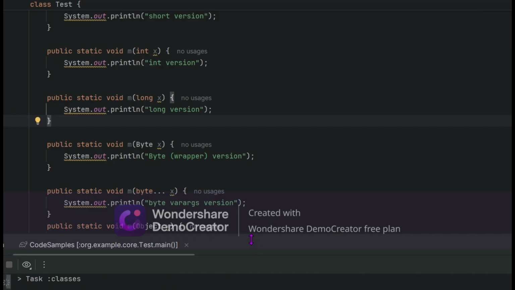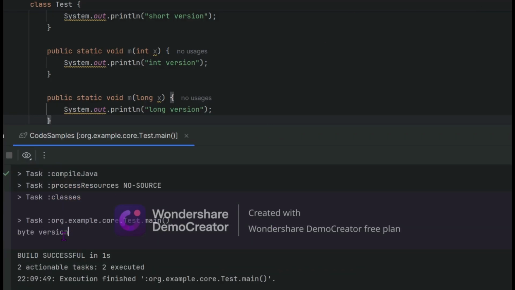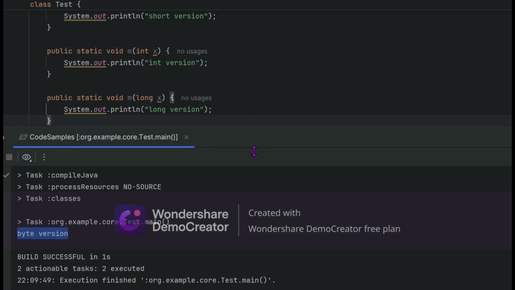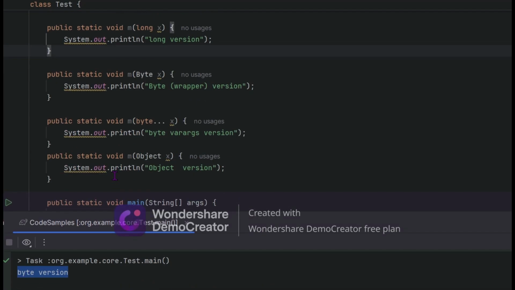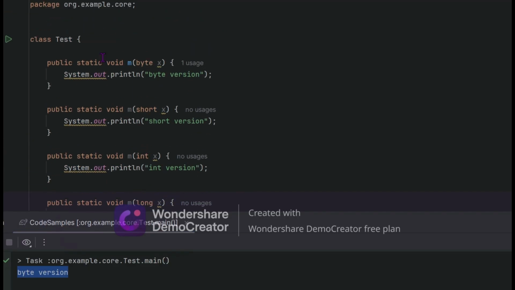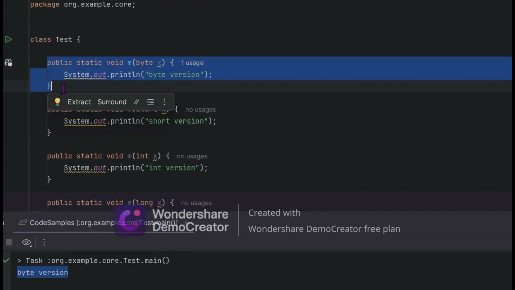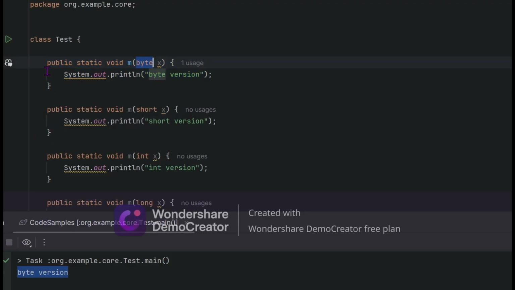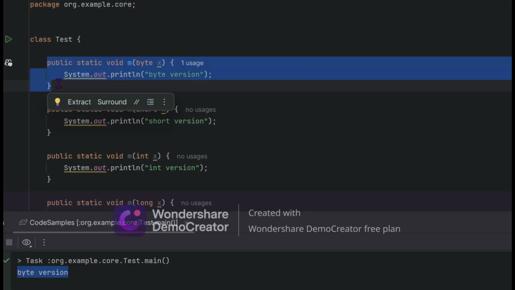Let us run. So we are getting the byte version because we have found the exact match. Even though we have multiple overloaded methods, we have found the exact match for the byte argument. Now let us comment this one out and see what will happen.